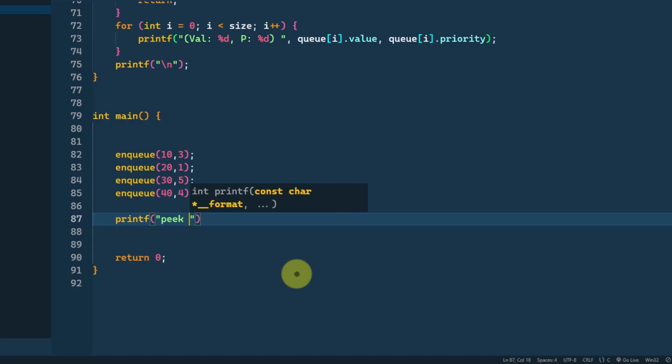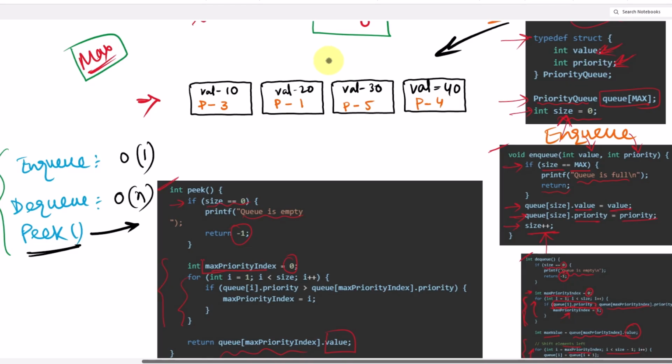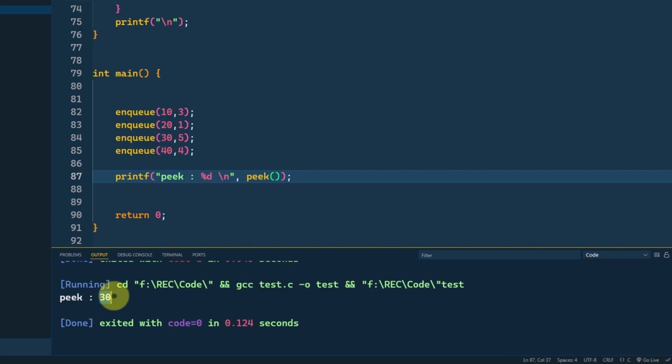Now we can perform the pick operation, so we call the pick function. The pick function will return the value of the item with the maximum priority. So we should get the value as 30. And here we are getting the output as 30.